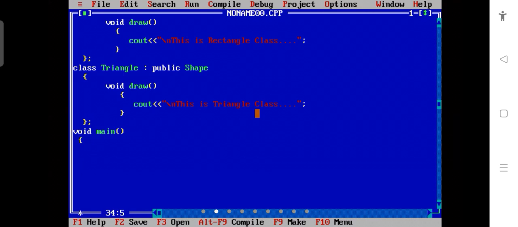Program actually starts here, and in this now first we are going to create the object of shape class, shape S. Right, we'll clear the screen, and suppose now here by using the object I call the function draw and getch.